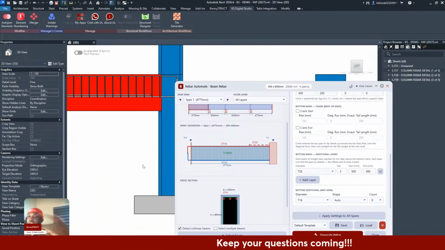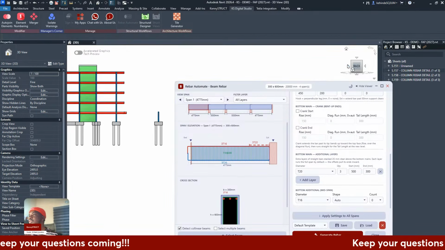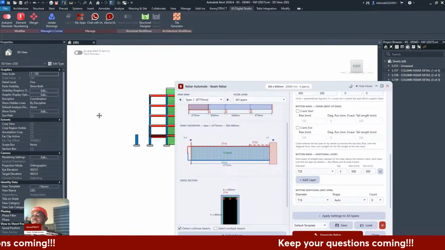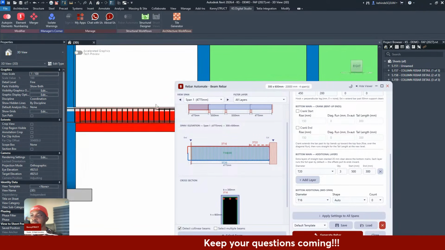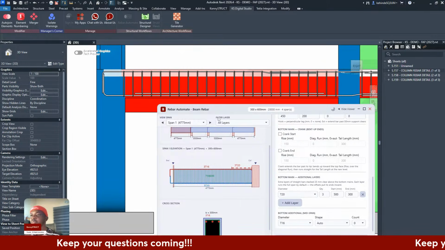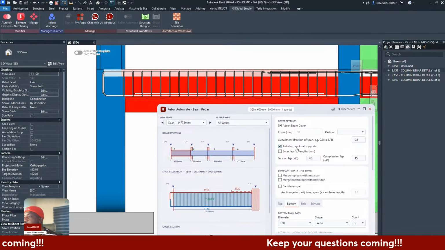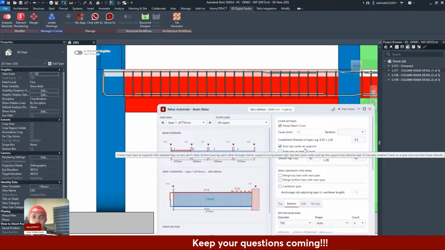Because of the way I rotated it, I should move it in the other direction. If I do this, that's how it should be. Exactly. You see it here. So these cranks were activated through this button, auto-lap cranks at support.